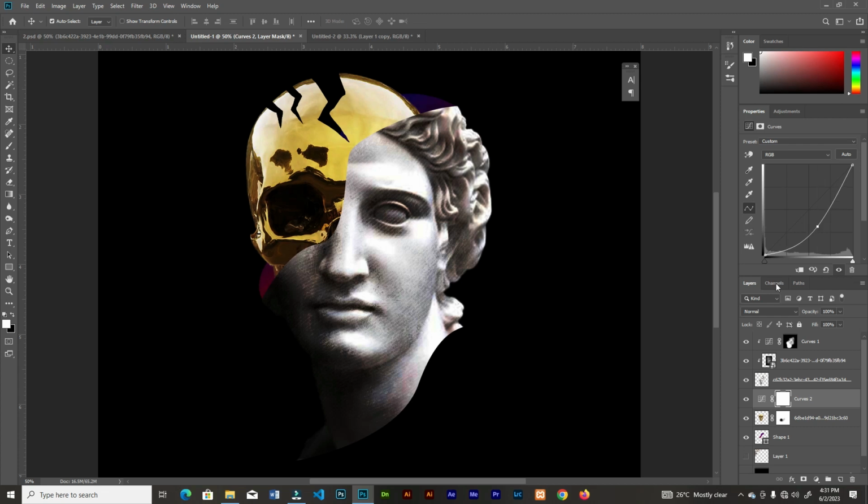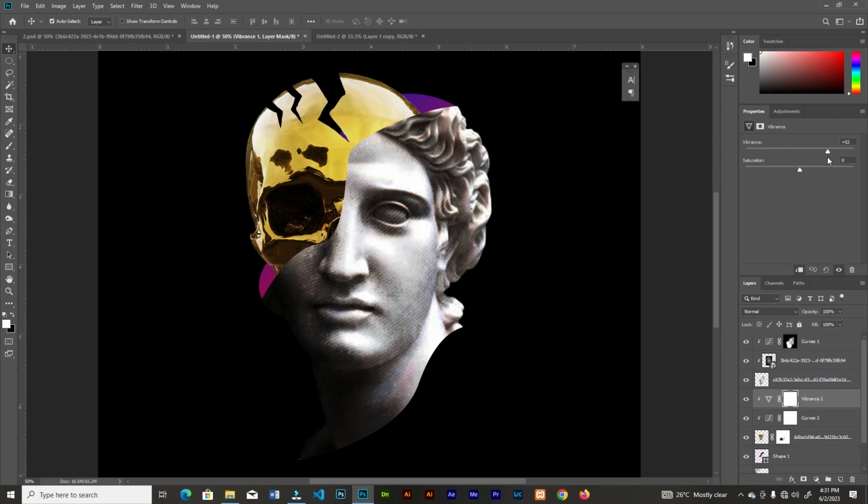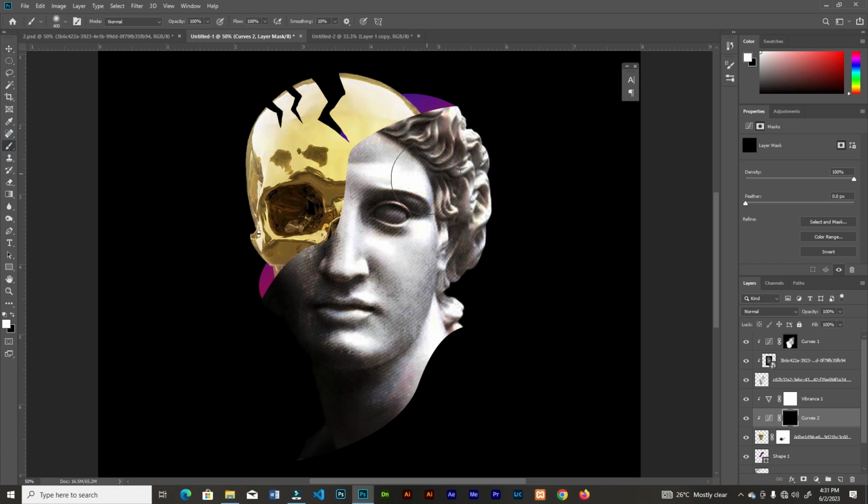but this time I'll clip it to the skull, and then add a vibrance layer, clip it to the skull and increase the vibrance. And then I'll invert the curves adjustment layer and grab my brush tool and reveal the shadows or the darkness at the areas that we prefer it to be dark, just like I'm doing, so that it will look like it's behind the face.